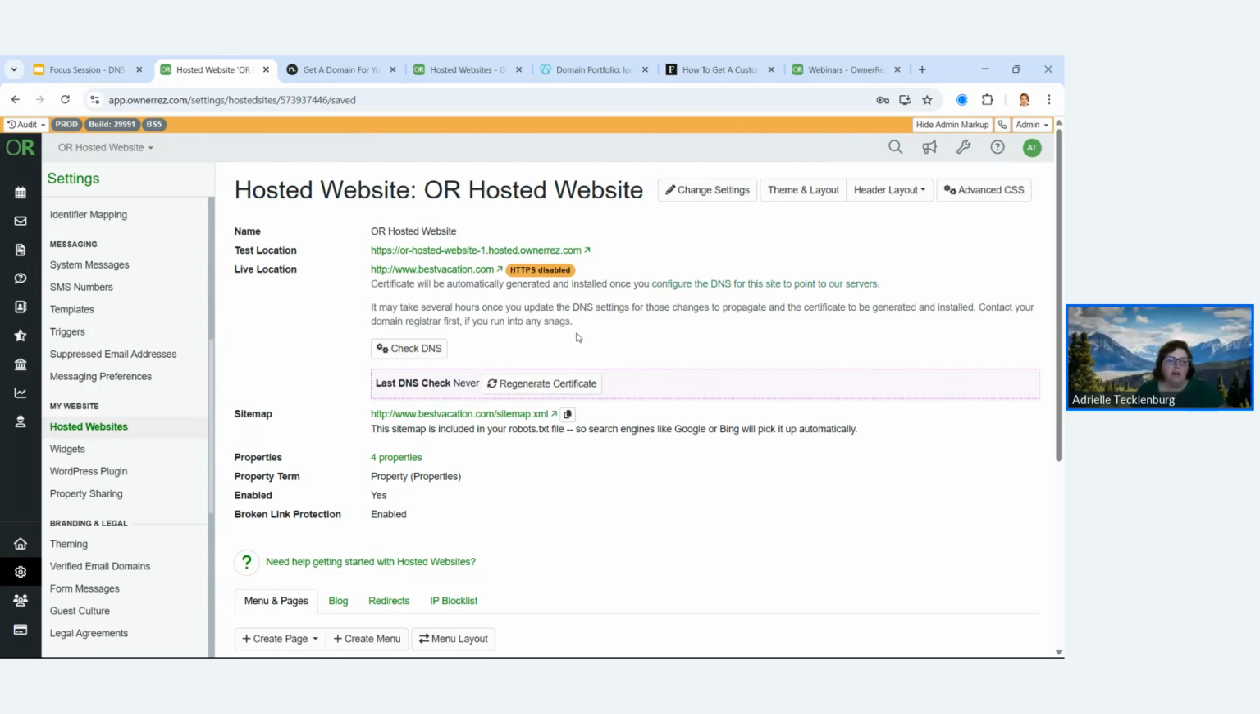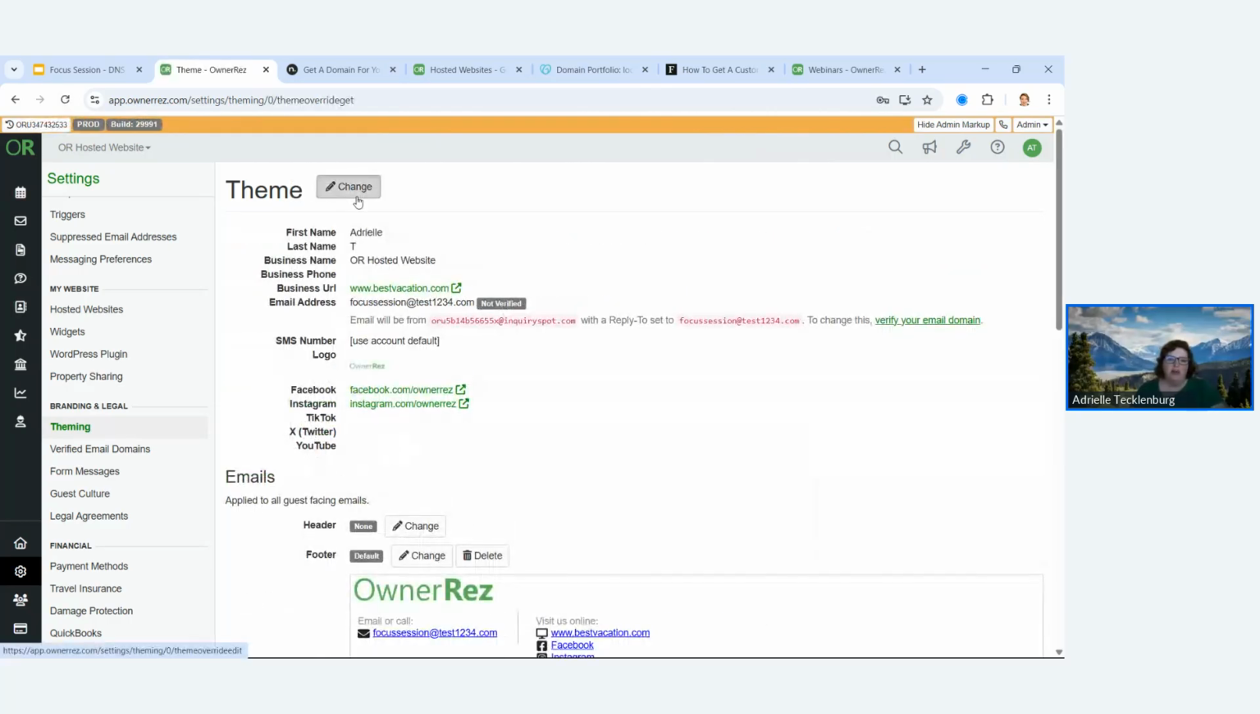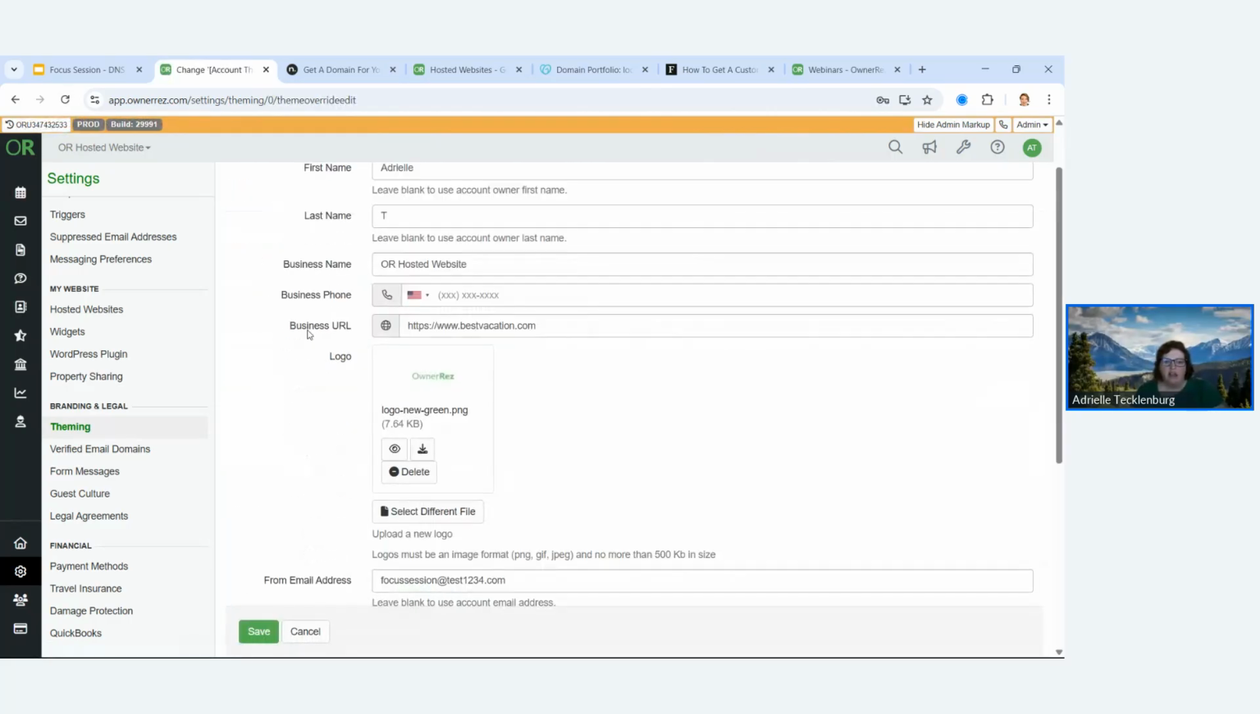The other thing that you'll want to do is make sure that you add your hosted website address to your theming. So under branding and legal in the settings area of your account, you'll click on theming and then click into your account theme, click the change button up at the top, and make sure that you've put your website address here in the business URL section. And then click save on that.